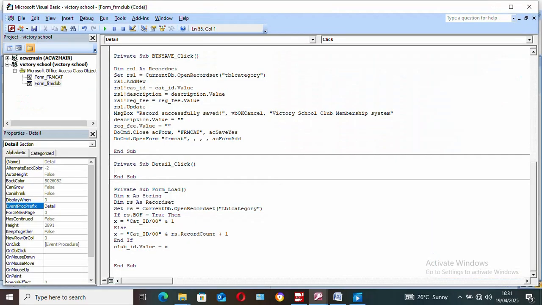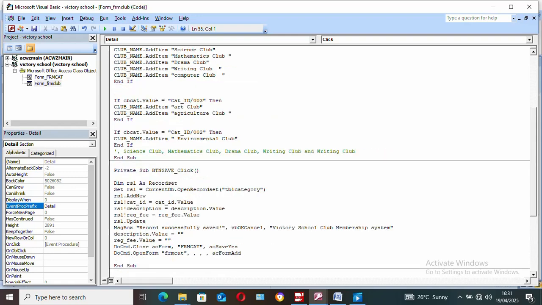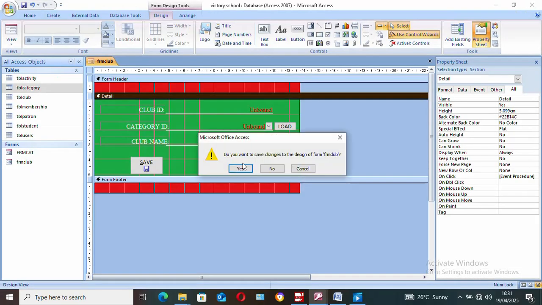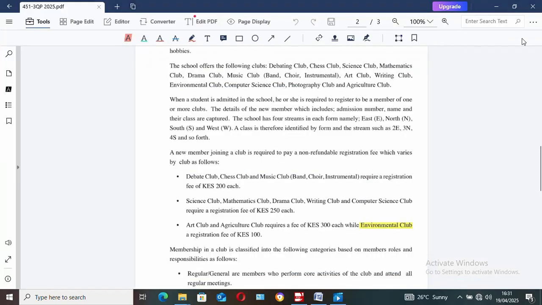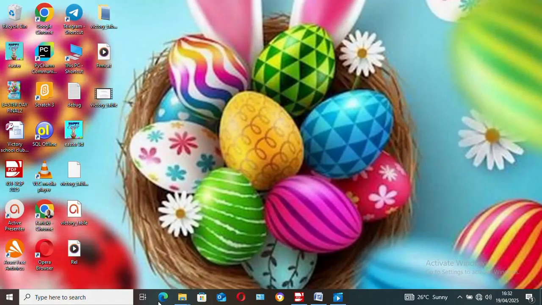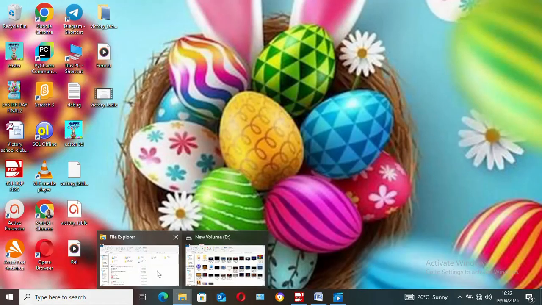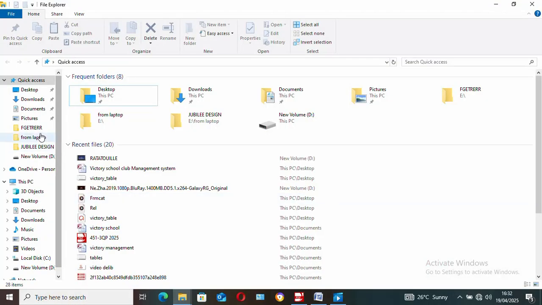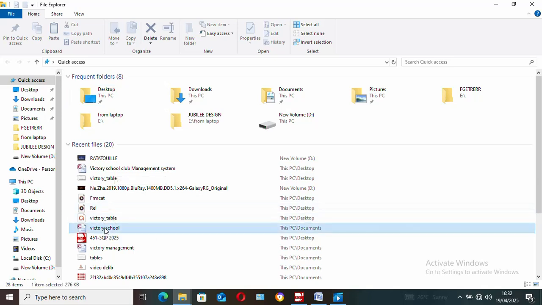So if it has not worked, this one should be category 4. So this one should be 4, sorry for that. Then you save. Then you're going to go to documents, and then you open our database.